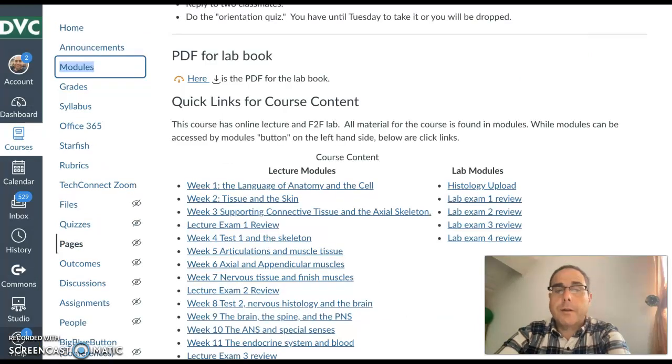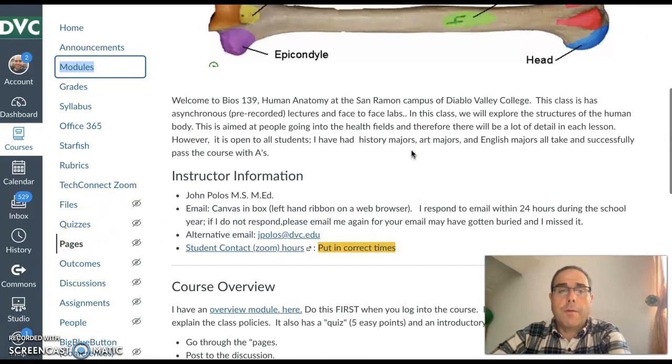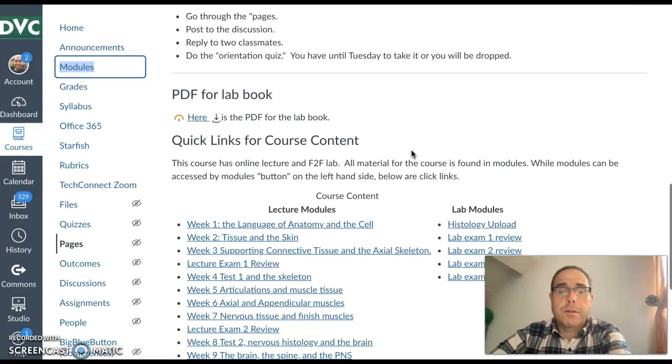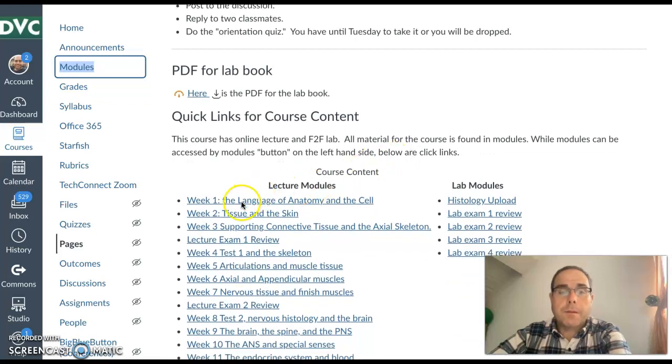For lecture each week, you will have 2 lectures. That is how it is arranged in a face-to-face class. So if we go to the home page, I've scrolled all the way down to the bottom. There's the bone I find humorous. We have week 1. Language of anatomy and the cell are the lectures. Week 2. Tissue and the skin are the lectures.